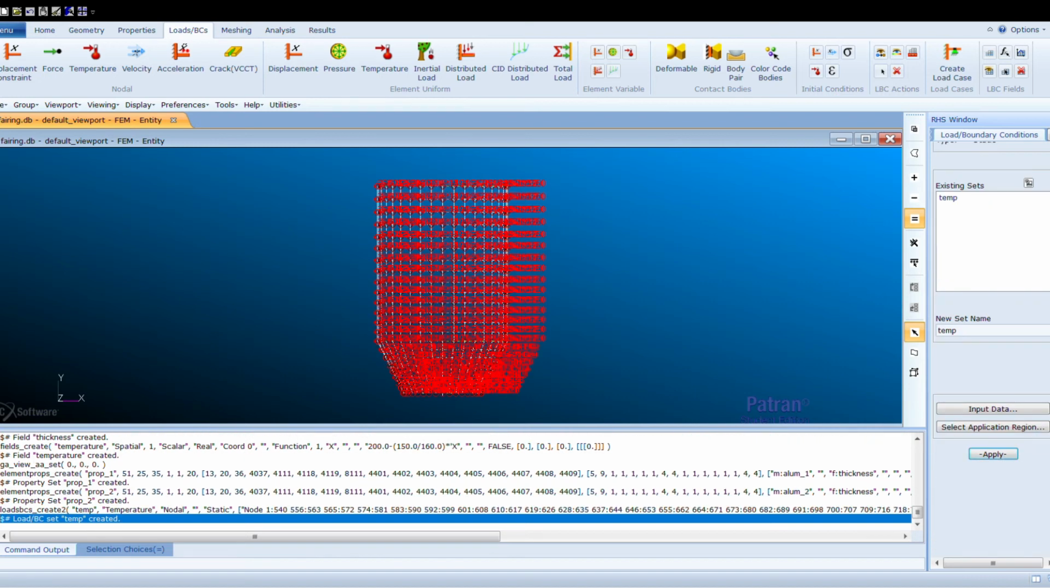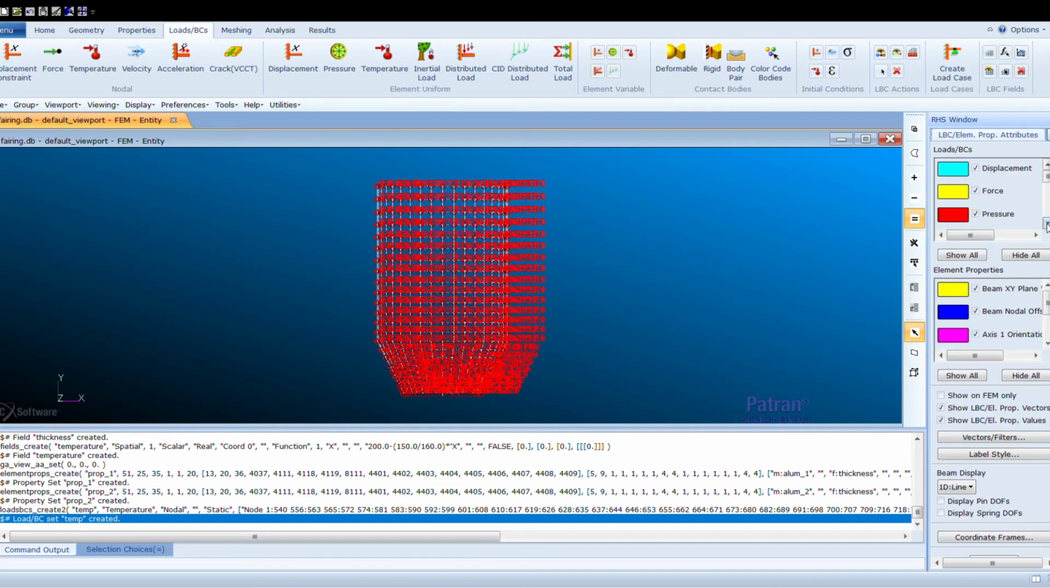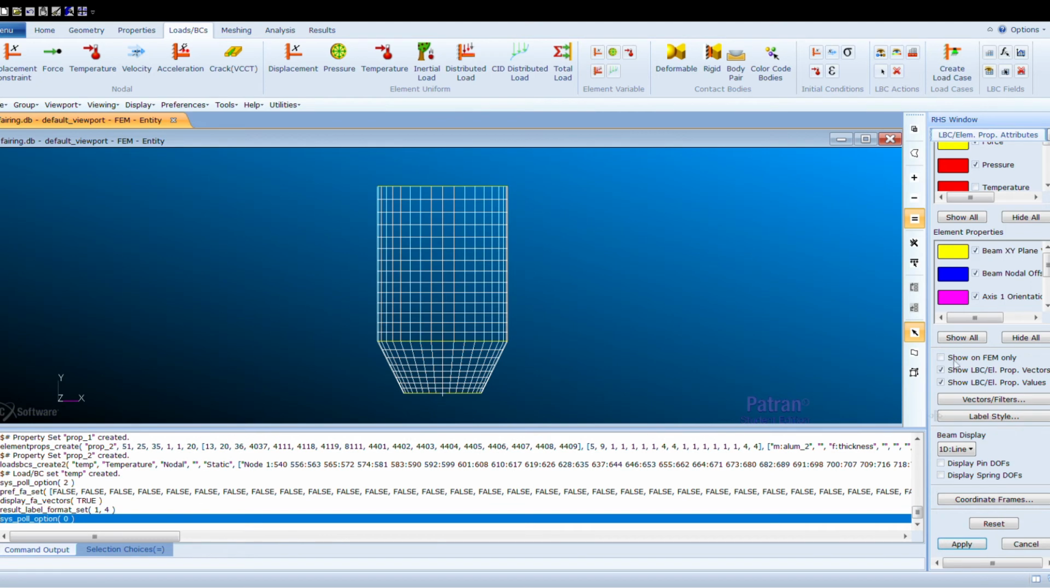Okay, we'll go to menu, display, load BC element props, and on the load BCS, we will go down, a little bit down, to the one that says temperature. We will uncheck the box, then we'll click apply.